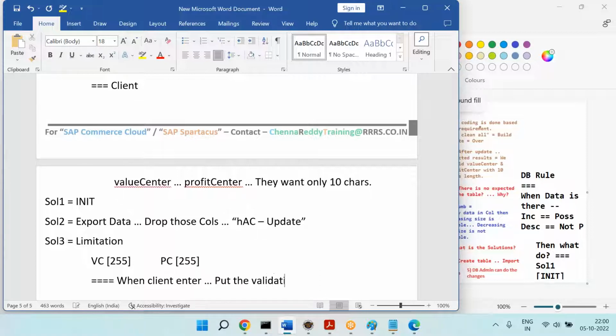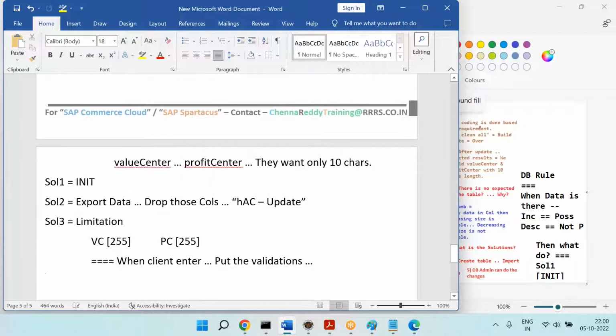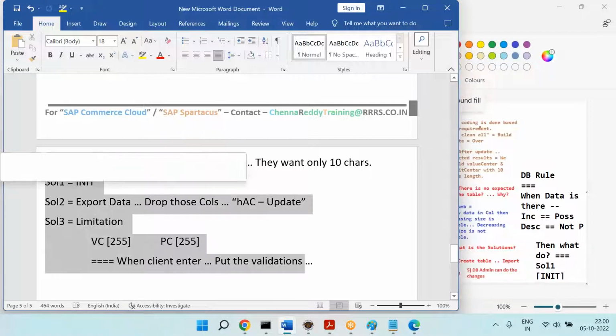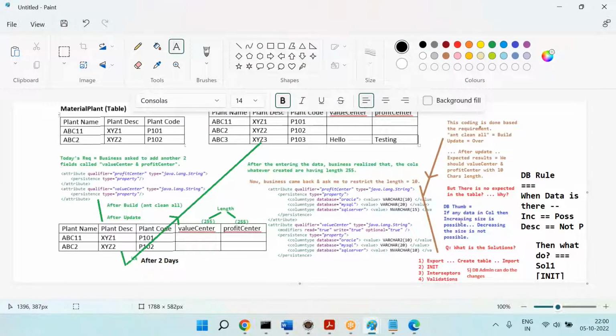Limitation means validations. So if they enter more than 10 characters, tell them, hey, you are eligible to enter only 10 characters or less. You cannot enter more than 10. Like that, you can have the solutions. This is one of the nice scenarios you need to remember.